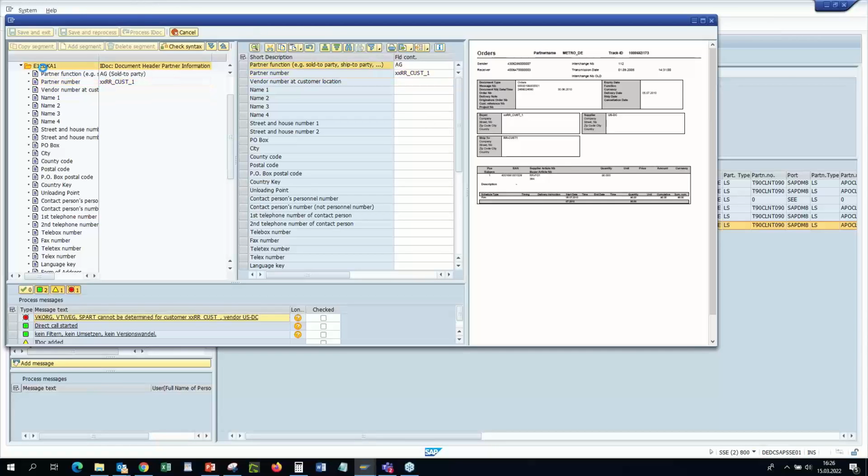In the moment when you save it, you get a new iDoc number because the original message will be stored in a newly created iDoc number, and you will work with a copy in this case. This is SAP standard. You can also copy segments, add segments, delete segments. You can adjust it here, everything you want.